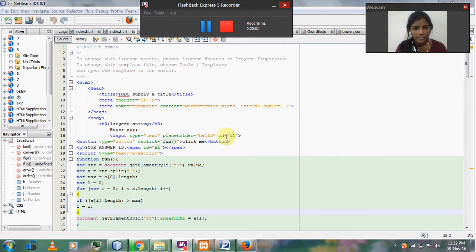The fifth experiment. Here I have opened the head tag and body tag. Body here is the largest. First is my largest string. I have to enter a string. The string is to be entered in a text box. For that I have used the input type. And when I click a button OK, my answer should resemble.